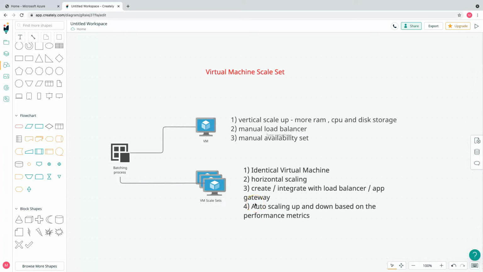Hey guys, welcome to the tutorial. We will be learning about virtual machine scale sets today. By the end of this tutorial, you will have a good idea of how to provision the scale set using the Azure portal. In the hands-on lab, we will be creating the auto scaling rule to increase and decrease the number of VM instances in response to the performance metrics.